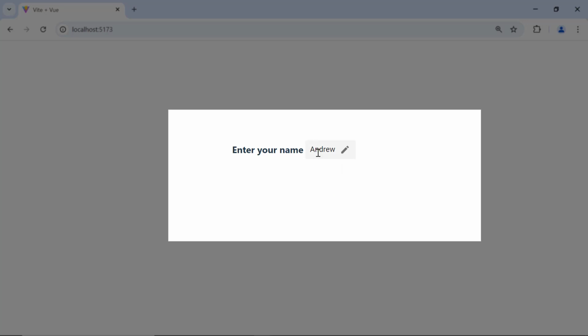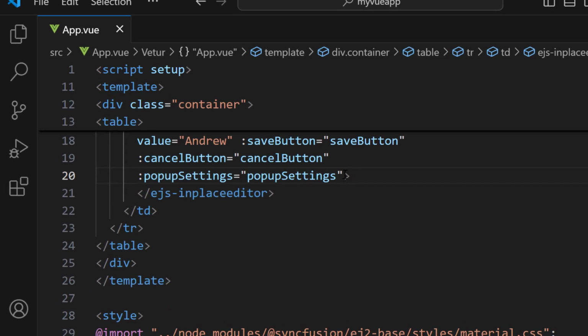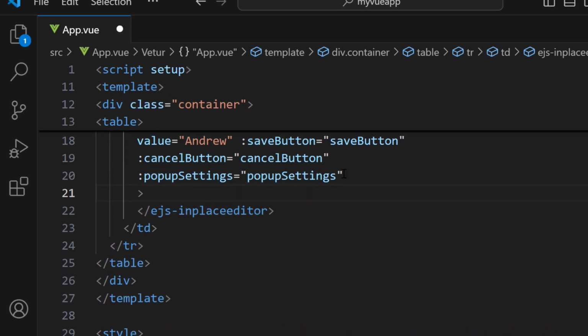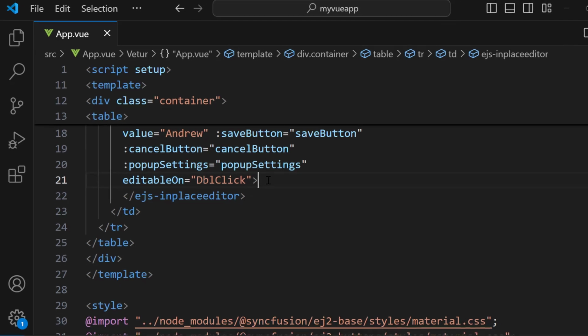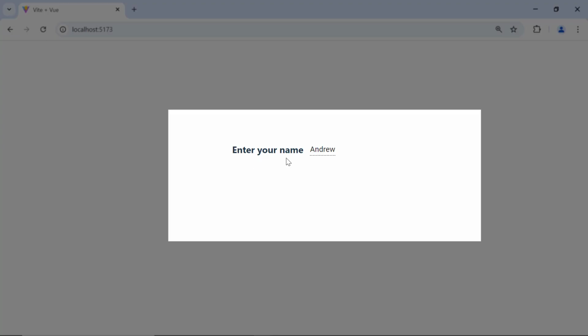By default, the editor opens with a single click, but you can also open it with a double click or when the edit icon is clicked. To open the editor on double click, set the editableOn property to DblClick. Now the editor opens on double click.